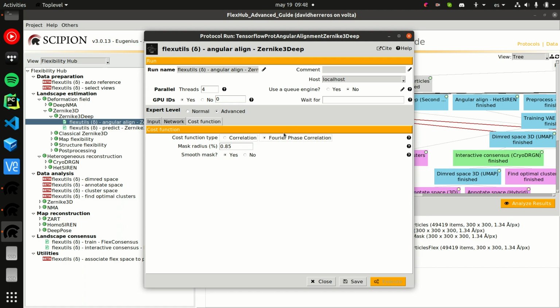But the advantage of the Fourier phase correlation is that, although it's a bit slower, you can apply a mask to the Fourier transform in order to exclude those very high frequencies that are most probably dominated by the noise. So you don't want to include them in the analysis. I would use this one when you are seeing poor performance using the correlation. By default, correlation usually gives you good results.